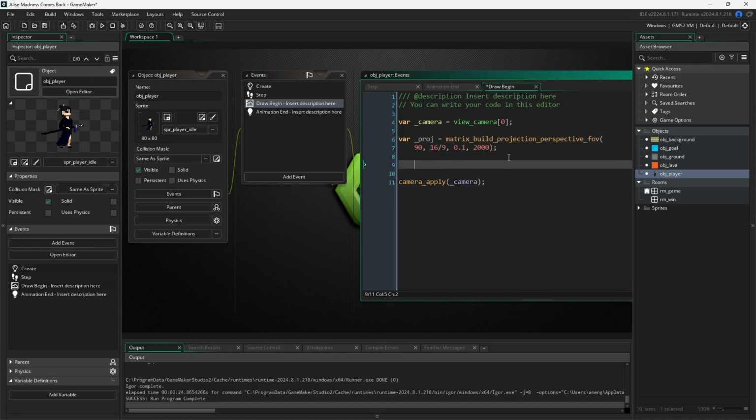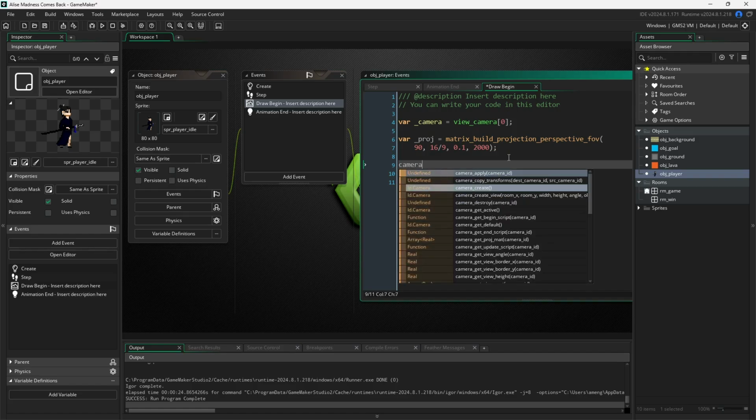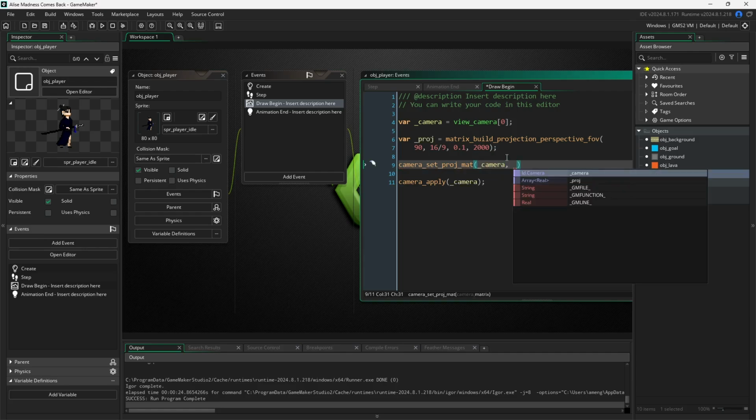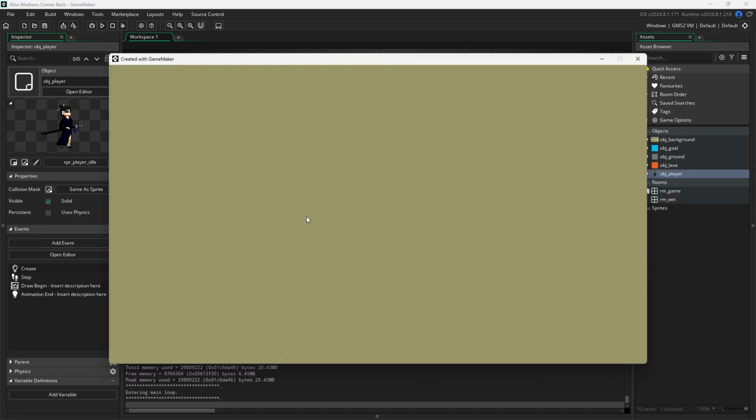We have that, and then I'm going to apply it. So I'll say camera set projection matrix. We're going to need to have the camera that we're applying it to and the projection matrix that we're applying. And this is not great. Nothing is happening, but that's okay. It's meant to look like this.